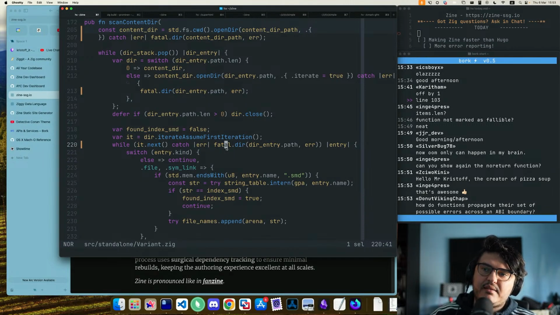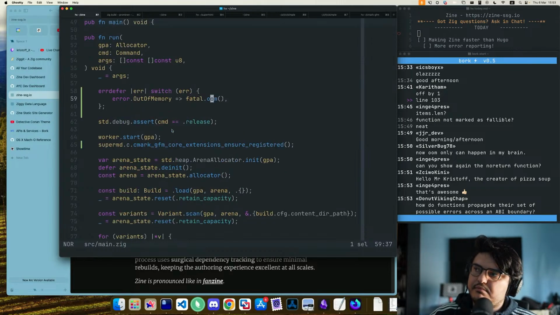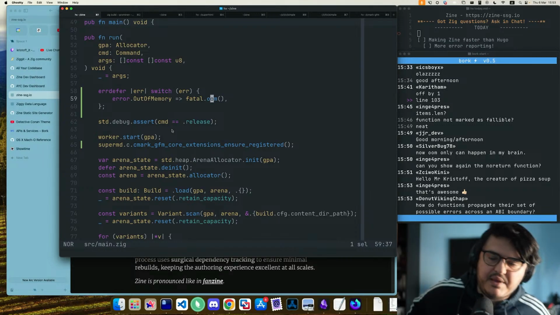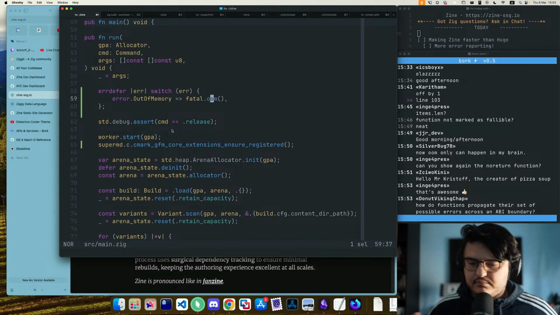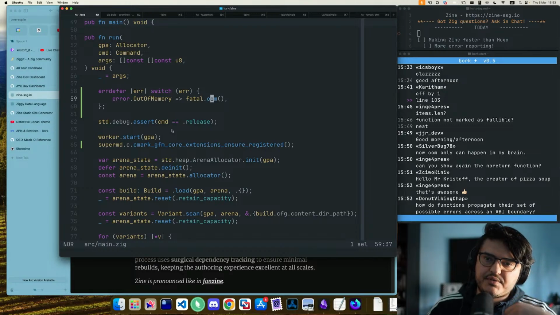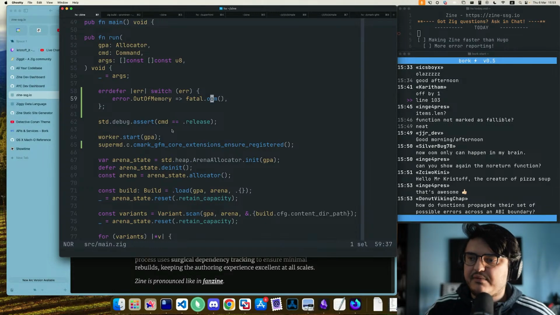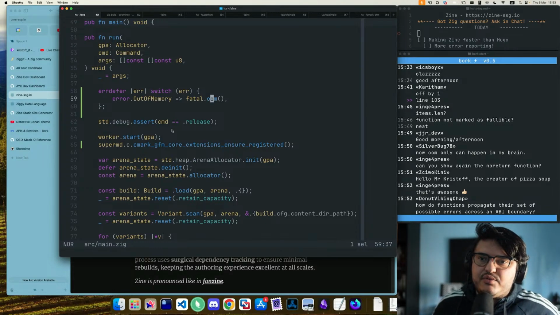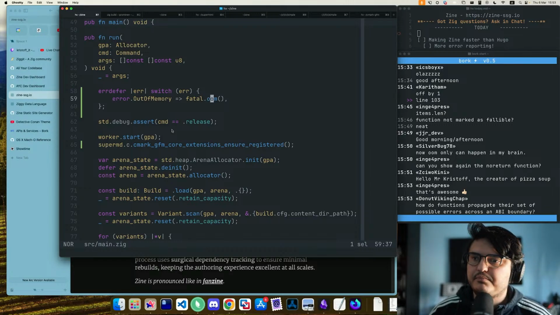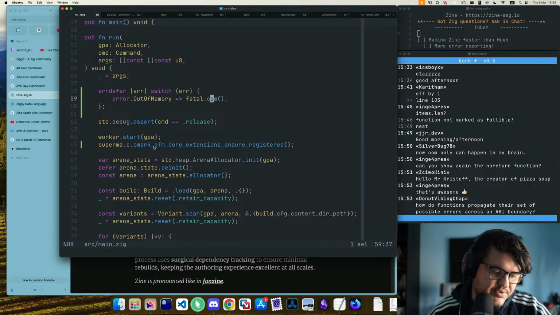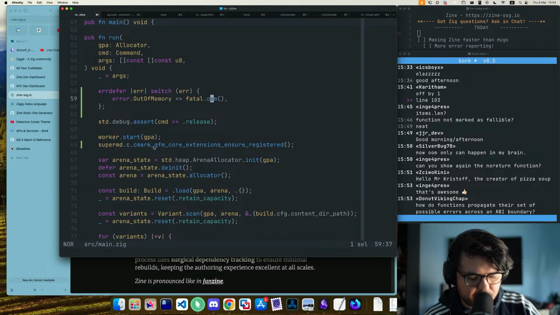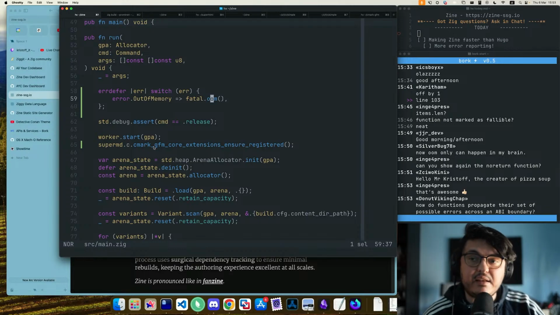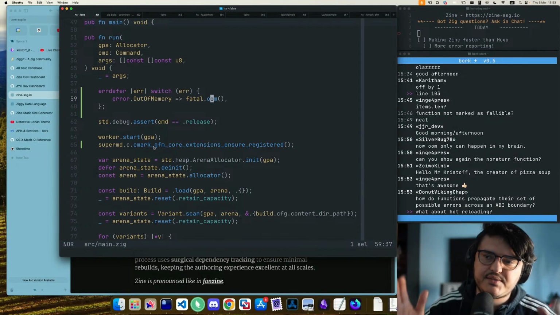How do functions propagate their set of possible errors across an ABI boundary? They don't. You cannot. Zig doesn't have a stable ABI that you can use across computation units. So if you want to do ABI stuff, you have to downgrade to the C ABI. So you map Zig errors to integers in C, and hopefully whoever is on the other side... well, let's say that you have Zig on both sides.